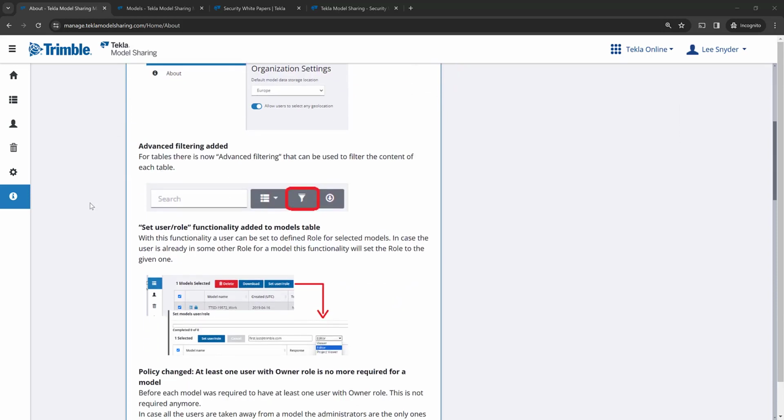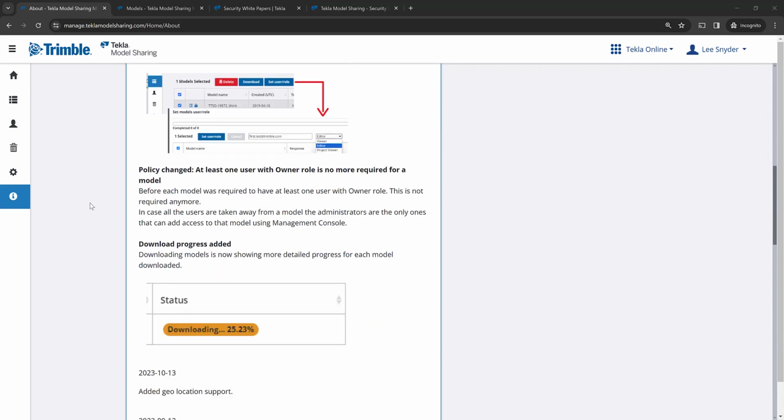We've added advanced filtering so that you can more easily filter the models list and the user list based on advanced criteria. And we've added this new set user role functionality where a user can be set to a defined role for selected models. And I'll show you how the filtering and that set user role functionality will come in handy on your projects. We want to highlight that there's been a policy change where it's no longer required that at least one user has the owner role on your projects.